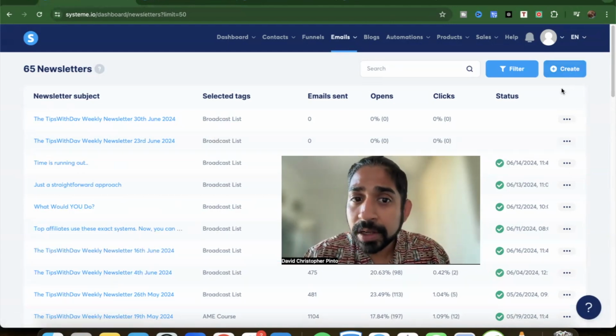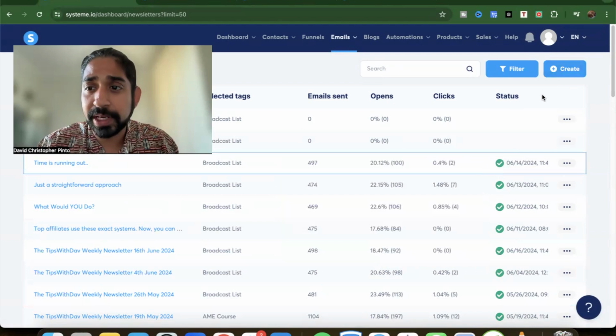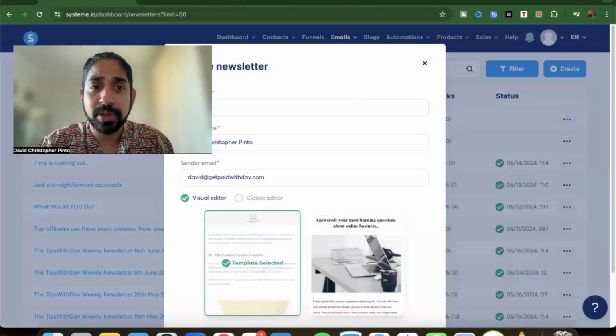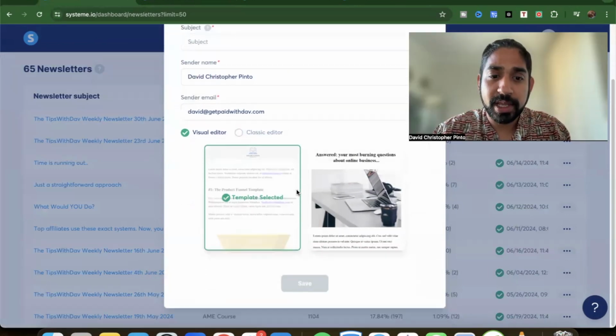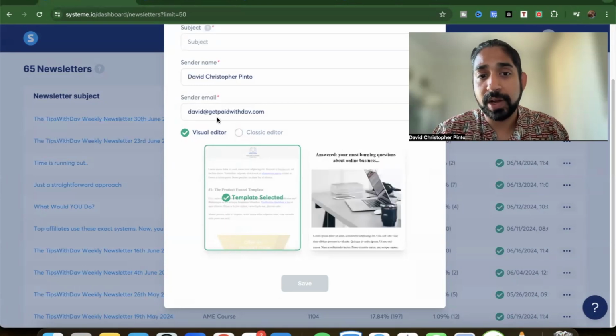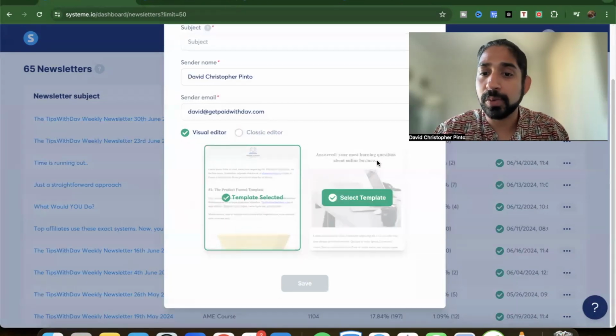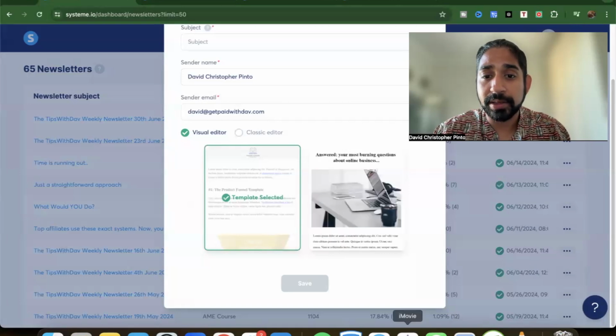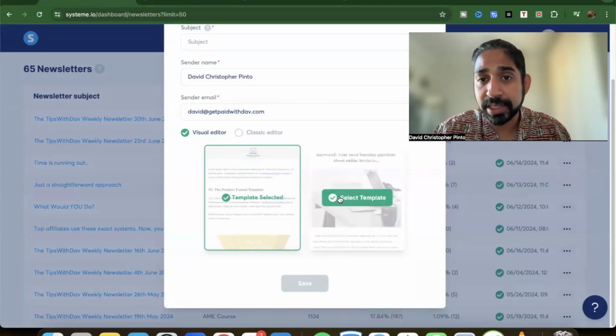How do you create a newsletter? Even though I did a training about this, I'm just going to show you. You go right here, you click on create. You need to put your subject, your sender's name, and then you have 2 templates available at the moment for newsletters. One is this one right here, and the other one is this one. You can select which template you want, and then view it and see whether it makes sense for you or not.